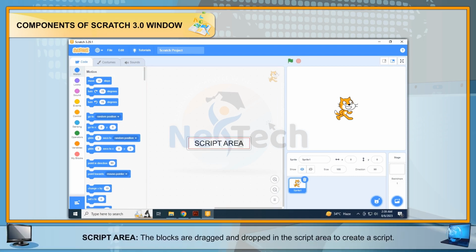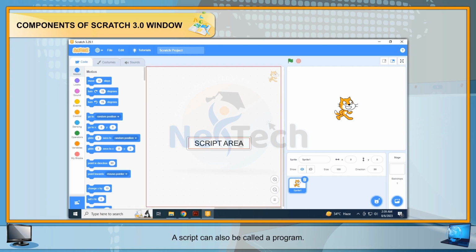Script area. The blocks are dragged and dropped in the script area to create a script. A script can also be called a program.